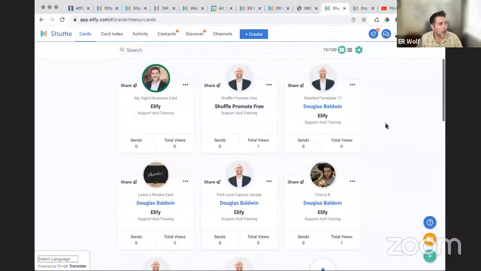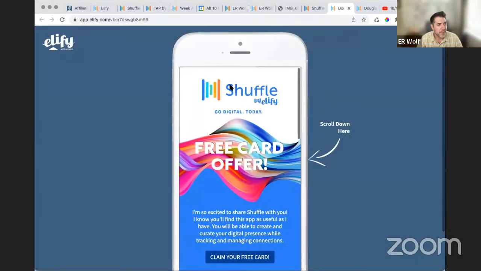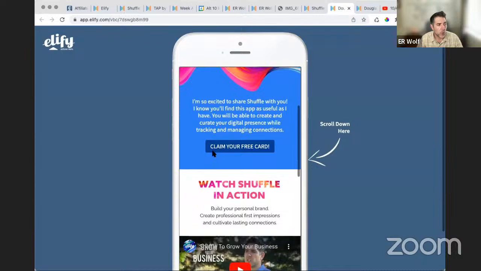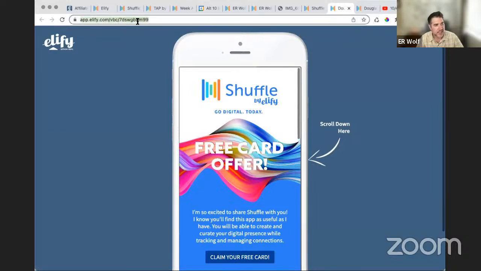The first thing I want to call out here is if you're building cards, there's a way to shuffle, promote free, create a card. And I'm just going to preview this card that was spun up and offer a free card with your link on here for somebody you share this with to claim their card. Now you can see there's a little link up here, and I'm going to be copying this link in just a minute, and we're going to paste this link on the button for our free card.